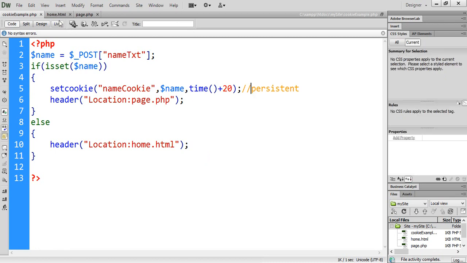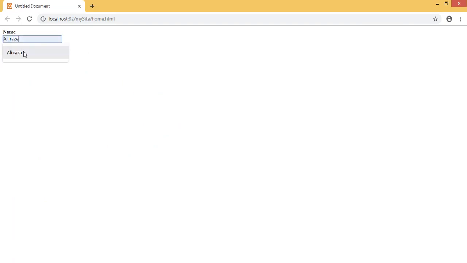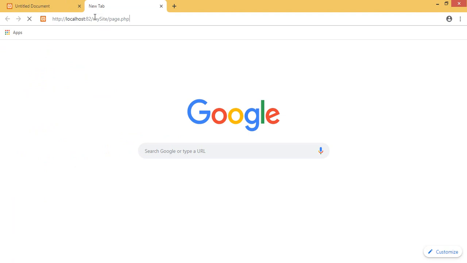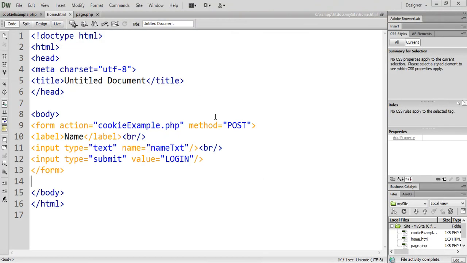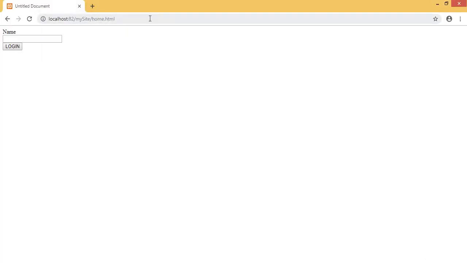So save it, and now let's go to the home page and start the Chrome browser and see the changes in the behavior of the cookie. Alright, let us give the name Ali Raza, copy this, go to a new tab and paste it. It is working. Close this, and open the browser again. The cookie is now created, and the 20-second timer has started. Let me open the browser again and paste it, and you can see that after 20 seconds it will be redirected.